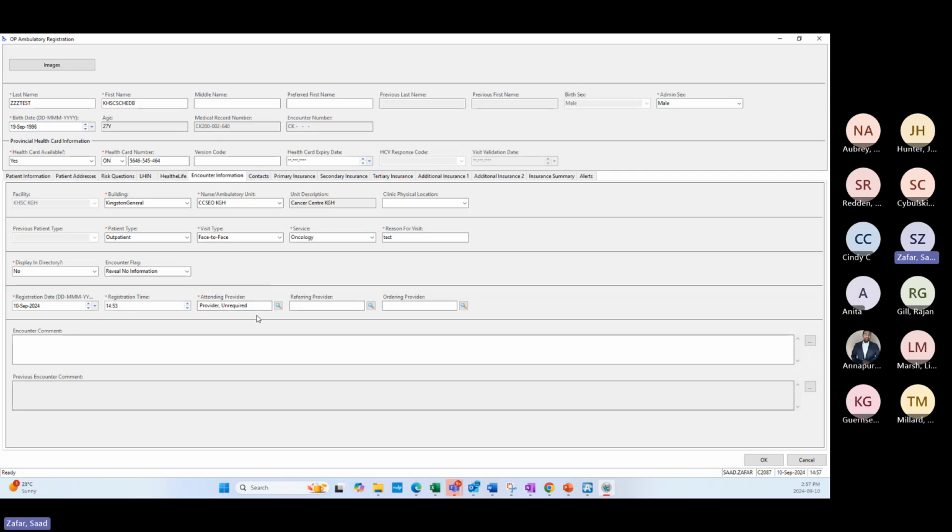So that is essentially used to skip this field because the patient truly does not have an attending. Unavailable physician is not the same as provider unrequired. Unavailable is that the patient does have a physician, but they're just not built in our system. Unrequired is truly that the patient does not have a physician.